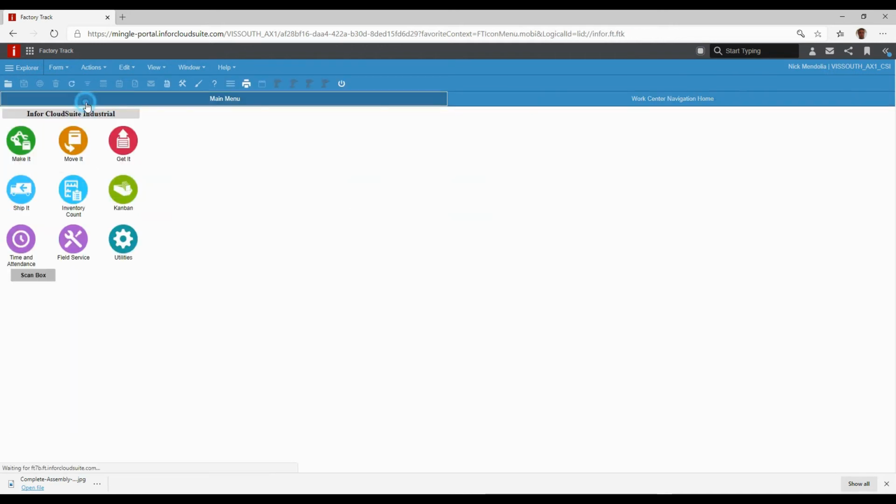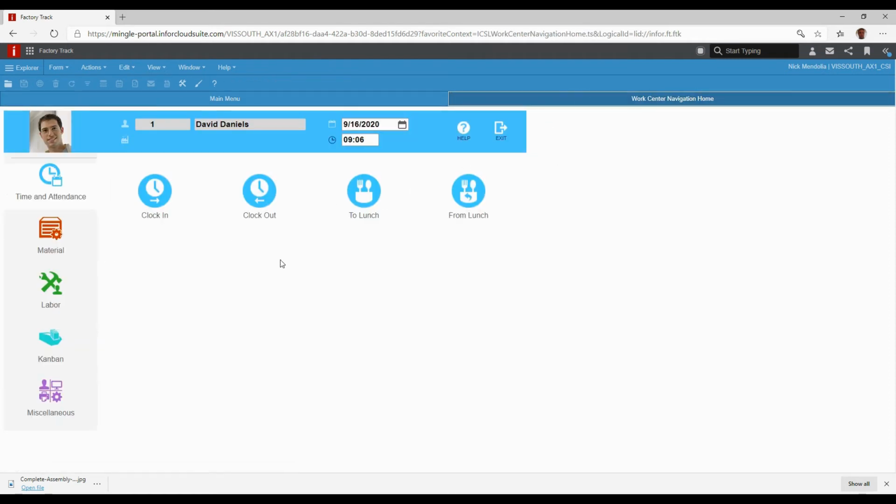We can also look at it in a scanner mode, meaning it's an RF scanner perhaps, and we have the same functionality and more related to material movements in the shop, which would normally be done with the scanner. We're just going to focus right now on the kiosk for the labor portion of what they would do in Factory Track to keep it at a high level overview.